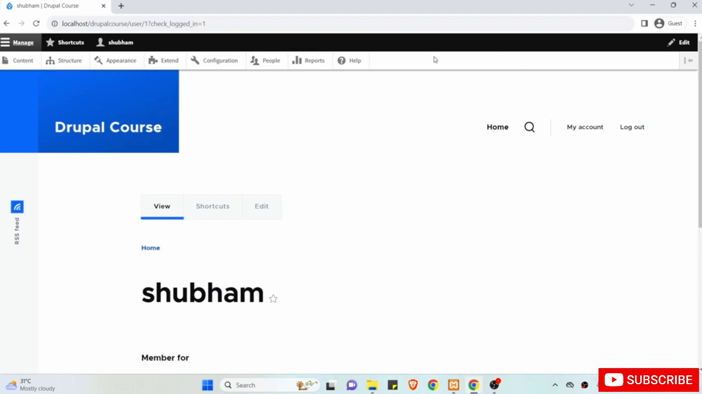Now below that we have this admin toolbar. This white ribbon is called the admin toolbar. This contains all the options that we are going to use to customize our website, to add content to our website, to change the design of our website, to change the structure, and to make some configuration. So these admin toolbar options are what allow us to maintain and to run our website.